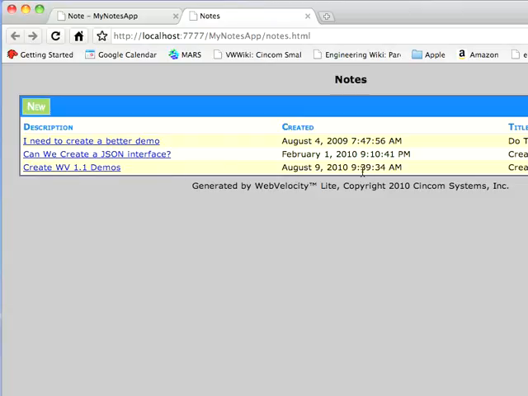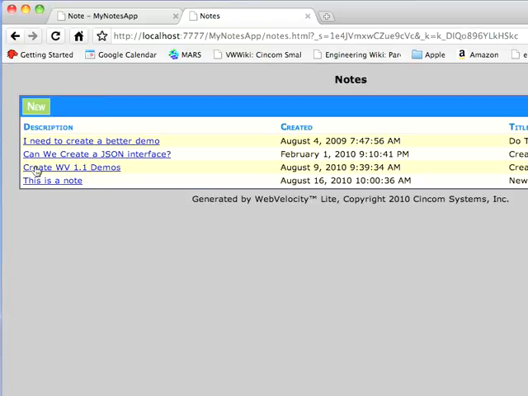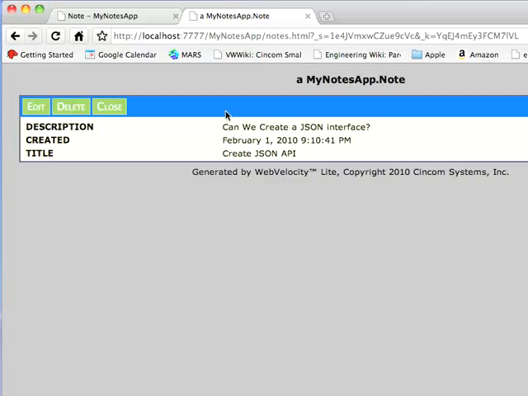Notice I have notes already configured. So I have all of this stuff here. If I hit New, I have an edit form, so I can say this is a note, and I'll just title it New Note. Hit Accept, and it's going to go ahead and save it, and there it is in the list. And if I click on one of these older ones, there it goes ahead and shows it to me. So all these basic forms were created for me.